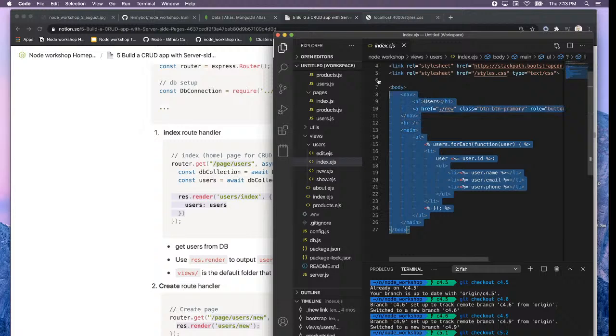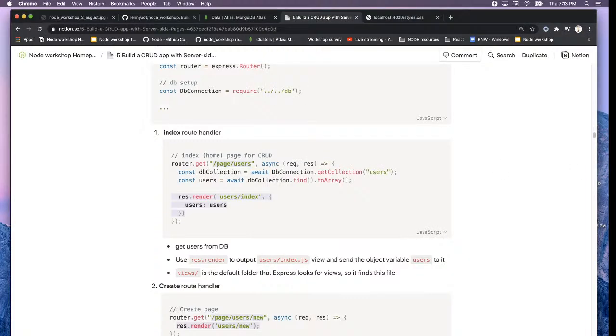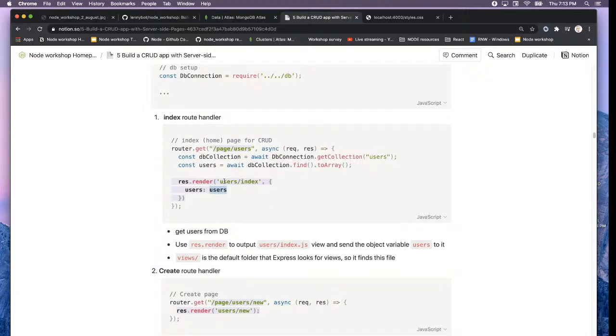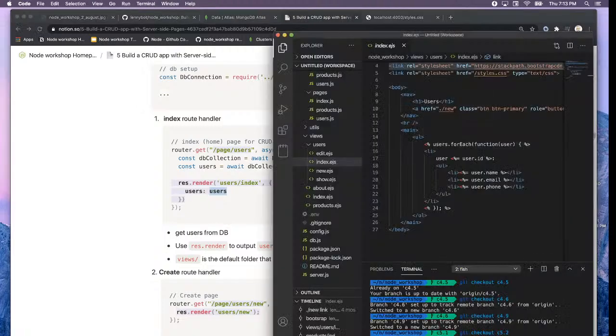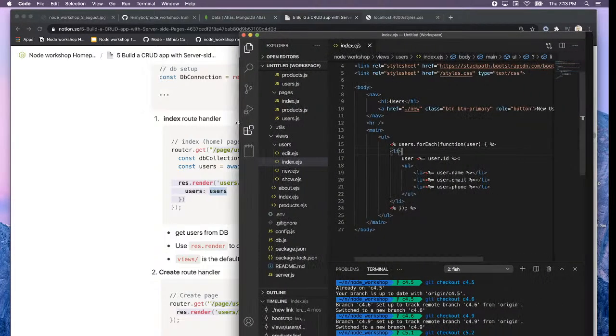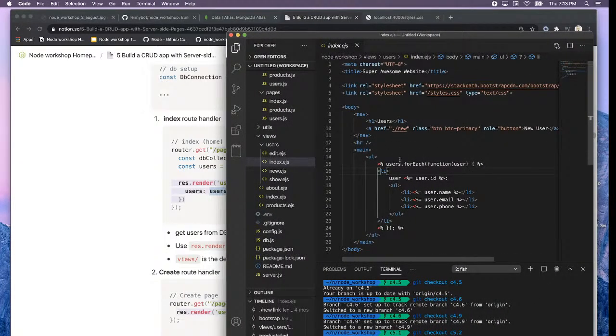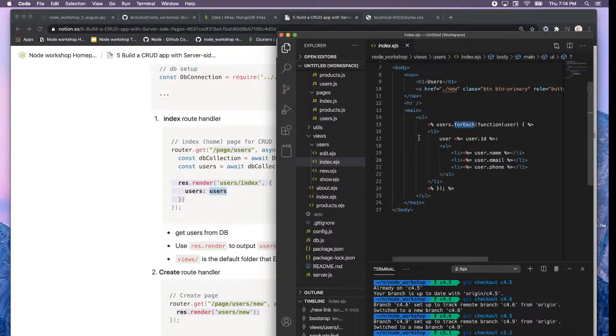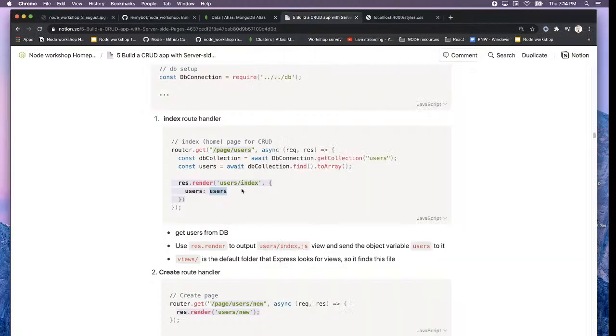So it's this one. We render that there, and we pass the users variable. So when we pass the users variable, it can then be used by that view. So here, when we end up rendering it, the users would be available because we passed it from here. And then from the users, that's an array, so we could do forEach. That's EJS syntax. Then you could show all of that.